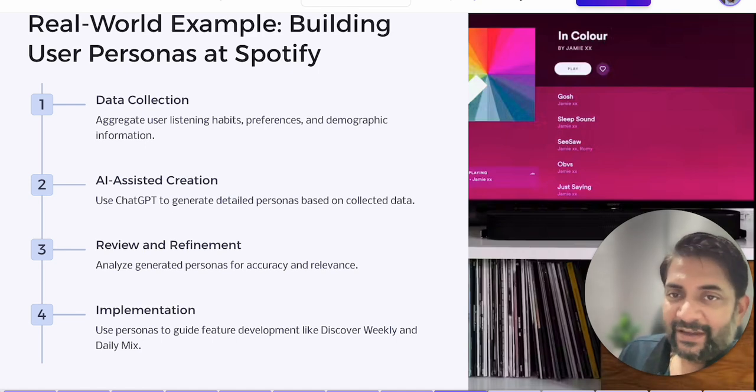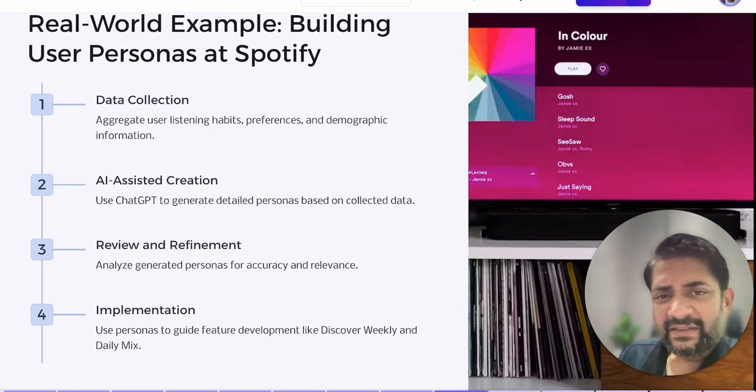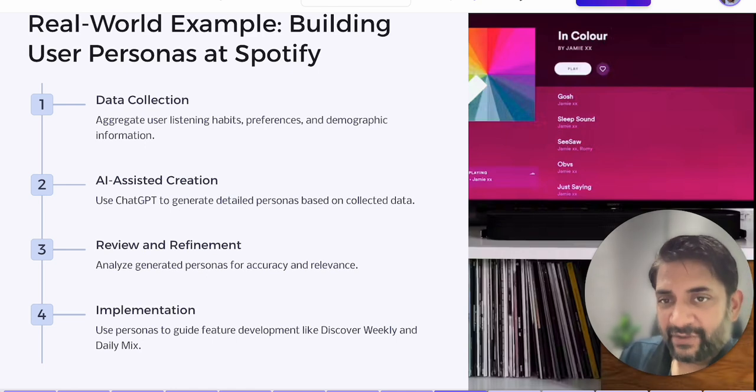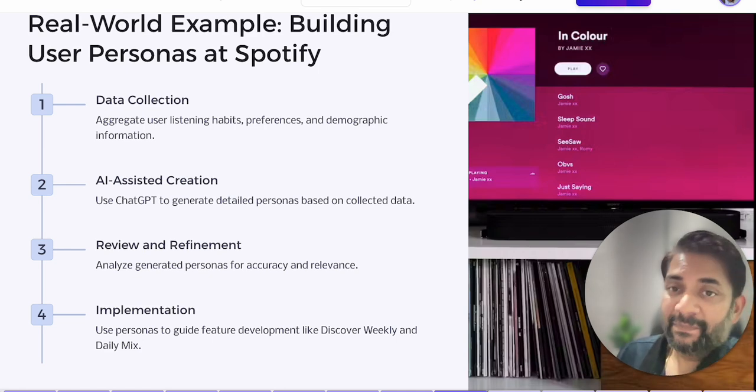You review and refine. In step 3, analyze the generated personas for accuracy and relevance, and add specific details such as favorite genres, listening times, and device preferences. Then you validate: you share the personas with the marketing and product teams for feedback, and compare personas with real user behavior data to ensure accuracy. Once all of this is done, you are in step 5, the implementation stage. You use personas to guide feature development, such as personalized playlist recommendations and discovery tools. You implement marketing strategies by targeting campaigns based on persona insights.